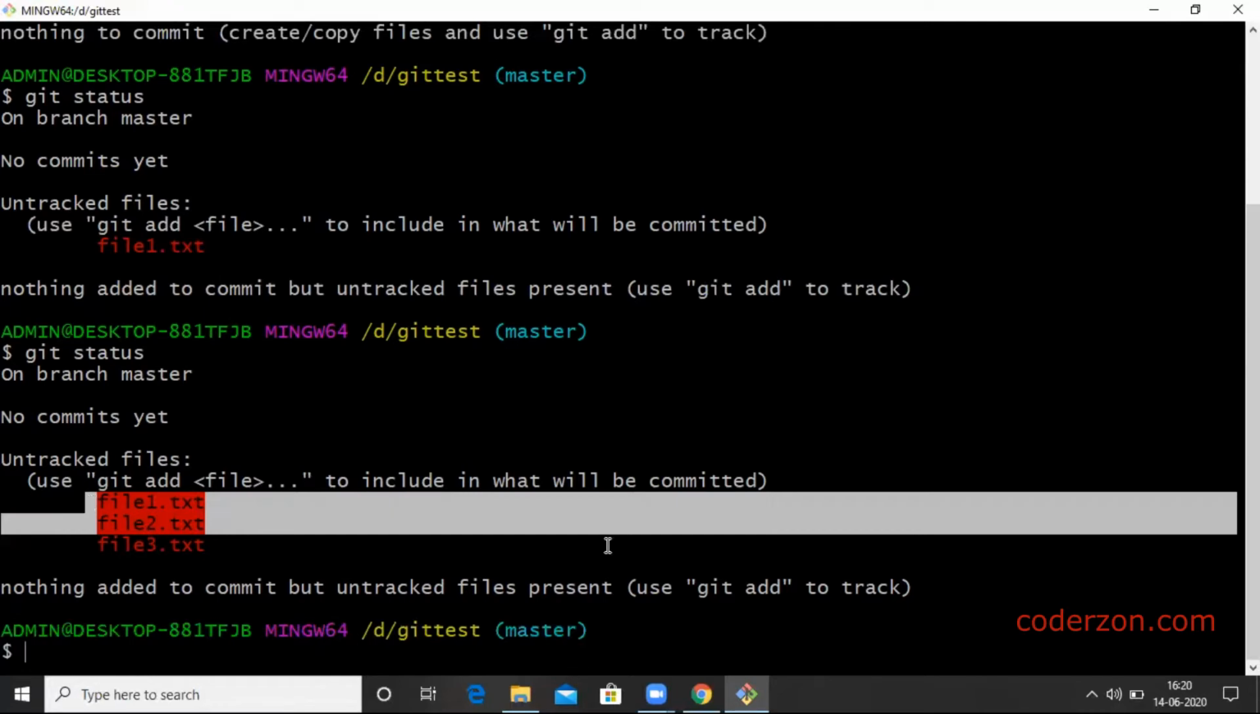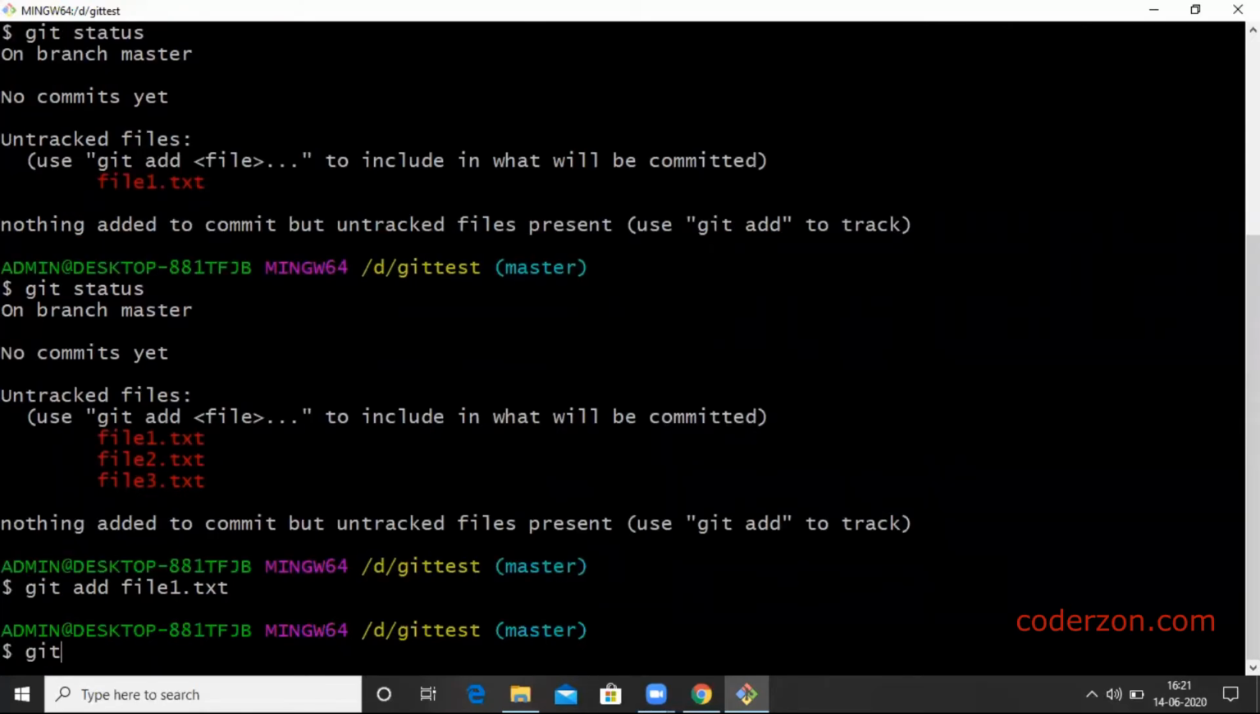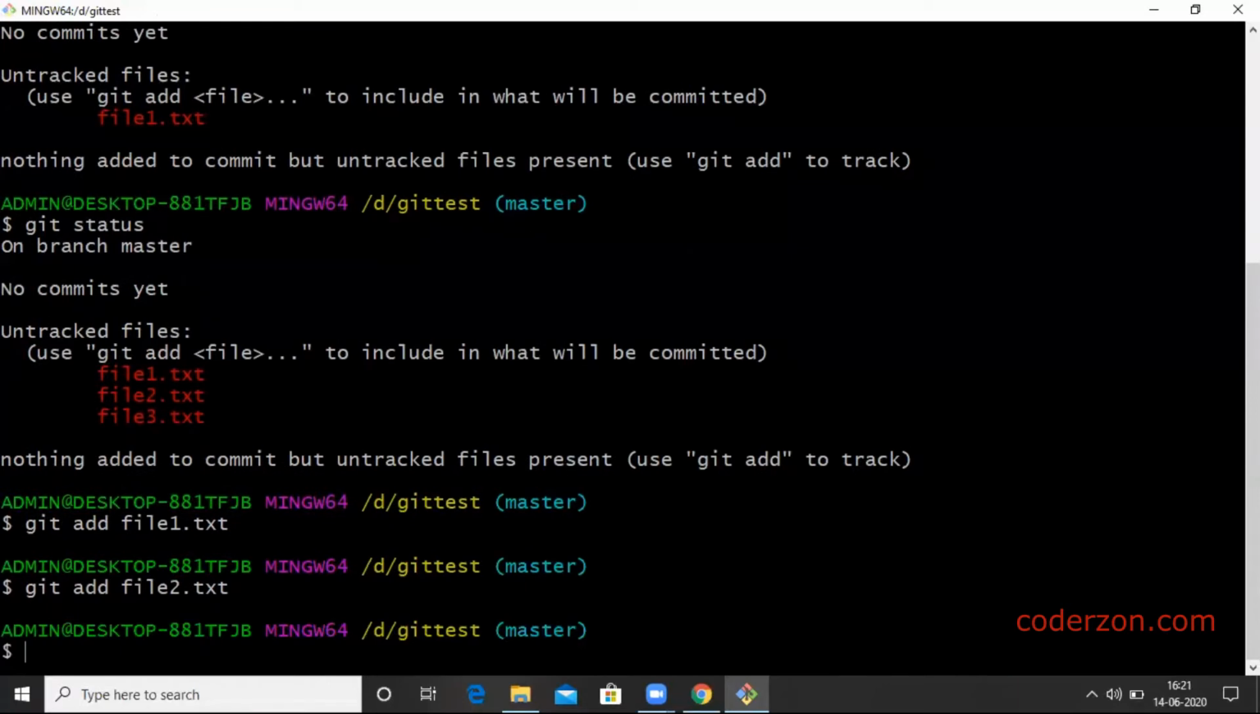For that we need to use the git add command. Git add, if you provide dot, whatever is there in the current directory will be added. If you want to pick particular files, git add file1.txt, git add file2.txt. Now I have added two files to the staging area.